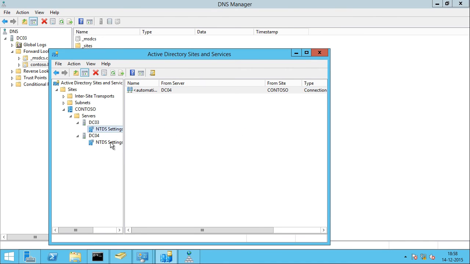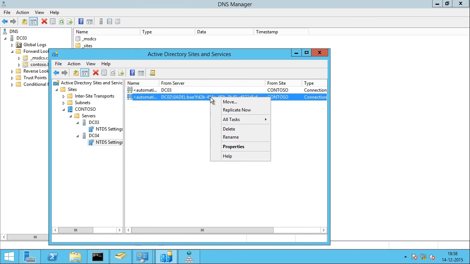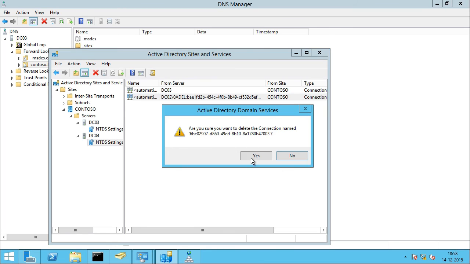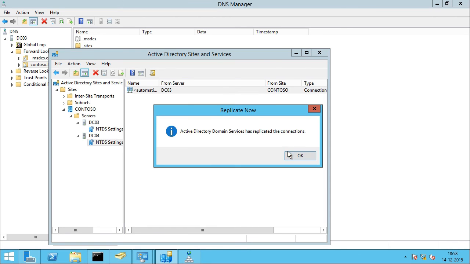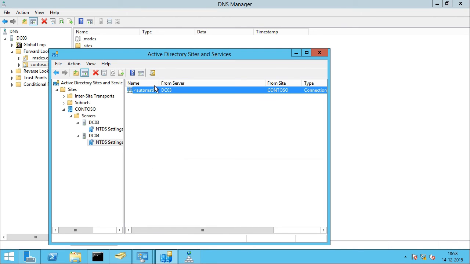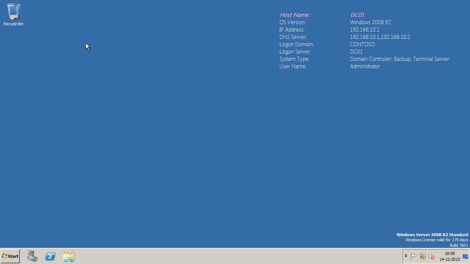And let me come into DC04. You can see a stale object of DC02 on DC04. So I'm going to delete that, and I'm going to replicate DC04 from DC03. I'll hit replicate now. I'll click OK. All right, now back to DC01.